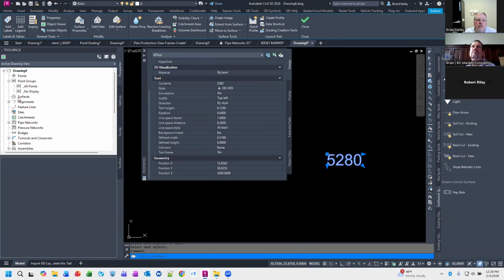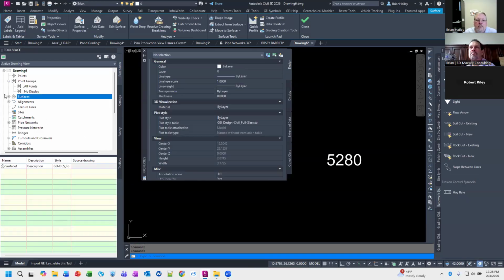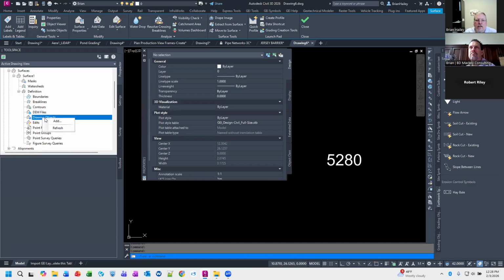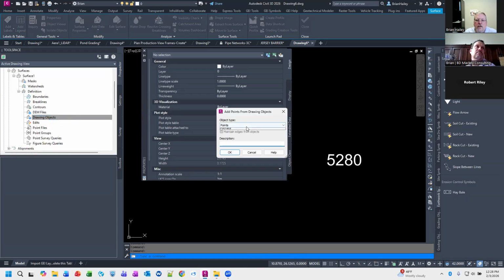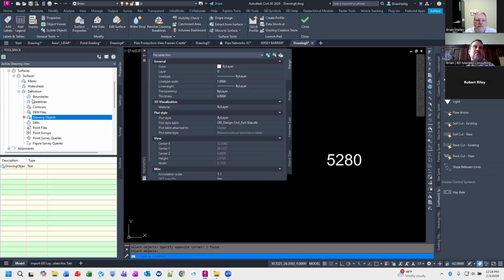Step number 2, when you add that to the surface, all right, so I just created a surface here. To add that, you would add that as a drawing object. So I'll right-click on drawing objects, choose OK. This would be text. Select OK. You can select that, and that is now part of the surface.